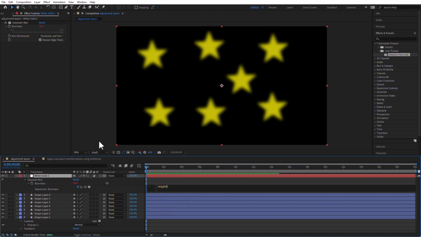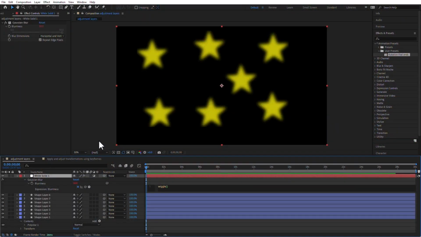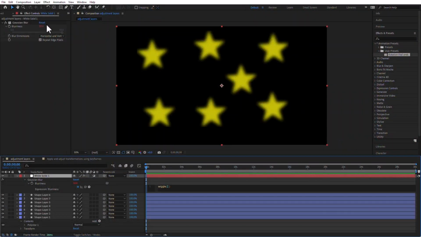Open parentheses. There you go. And now type frequency, a value for frequency, which is measured in times per second. Oh, I want you to wiggle 2 times per second. There you go. Magnitude, so comma, magnitude. How much? Well, how much what? Well, how many pixels of blurriness? Right now this is 50.